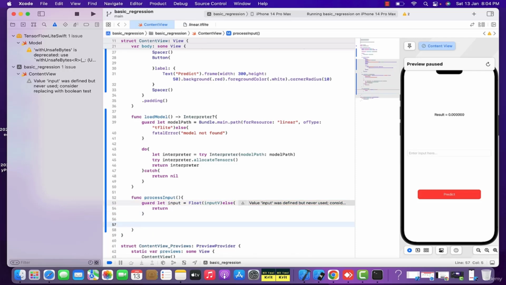So now after converting the value which the user entered here into a float, the next step is putting this float value inside a float array. The reason for this is that when we are passing input to our model or getting output from the model, we are actually dealing with arrays. So we are not passing a single value, but we are passing an array which contains a single value.